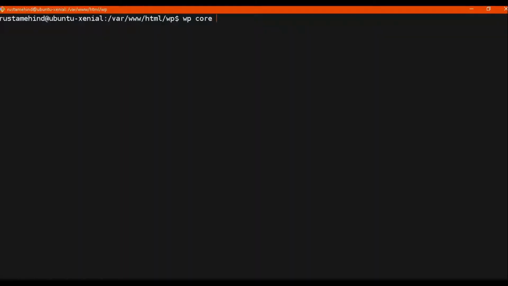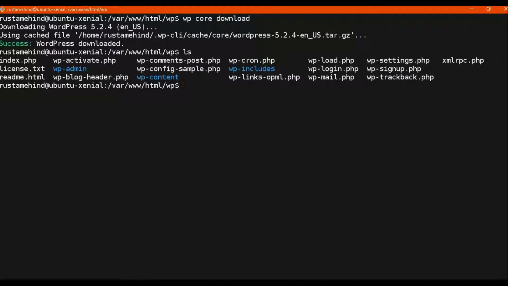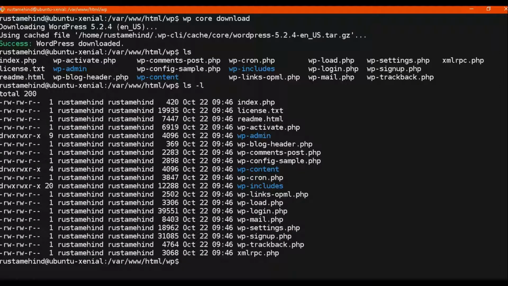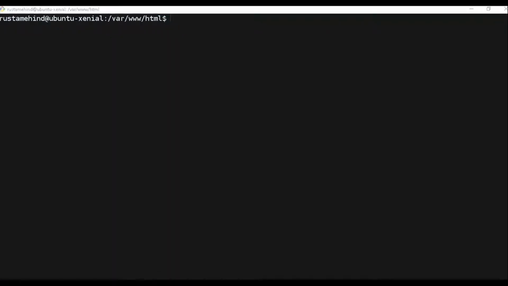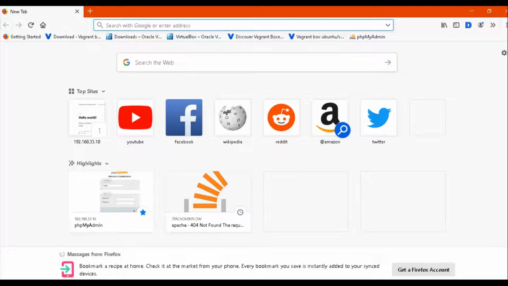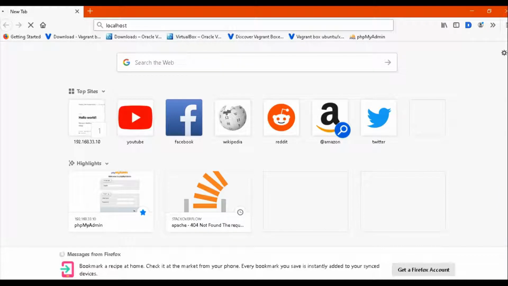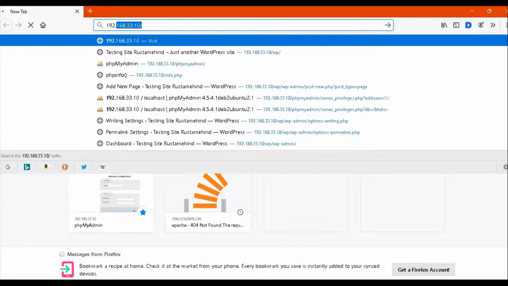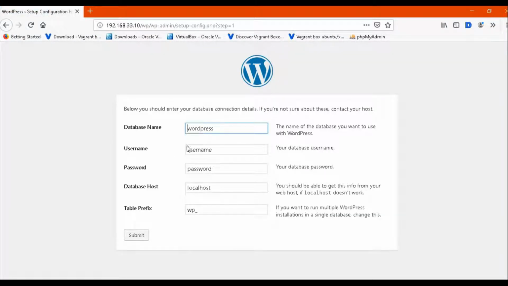But after a while we will give wp-content ownership of www, because www-data is an Apache user, so it has a lot of authority to perform tasks, which makes things easier. We installed that in the previous video. If you have seen it, when we learned how to install phpMyAdmin, we had created a database in it, so we are going to use the same.